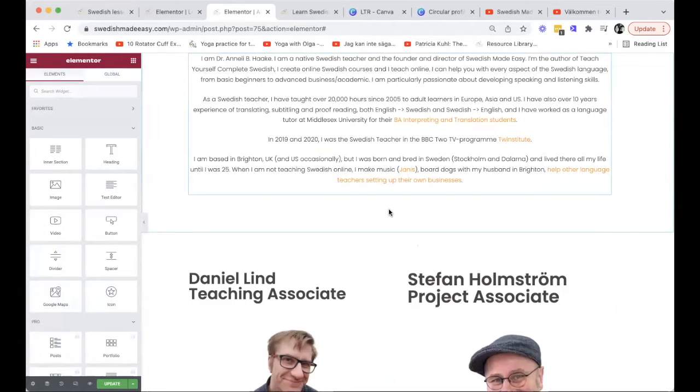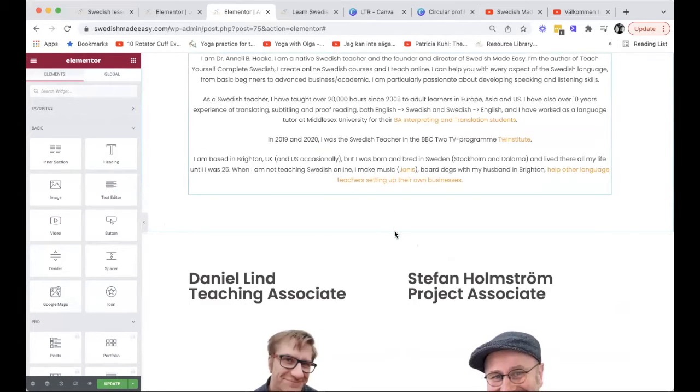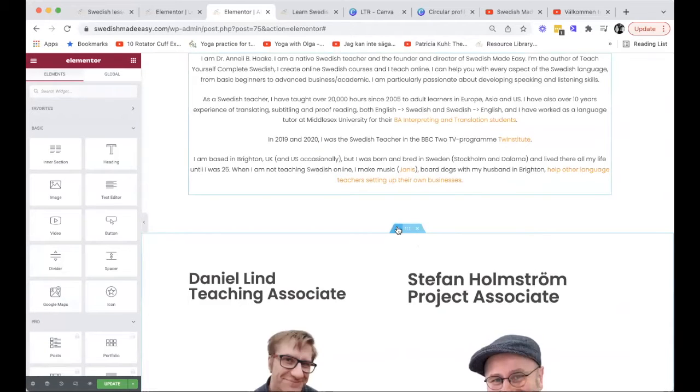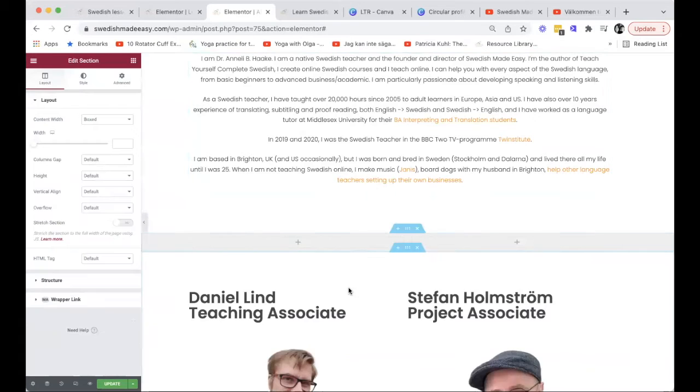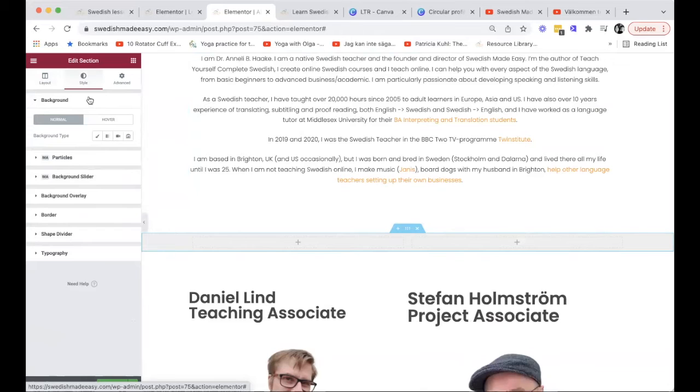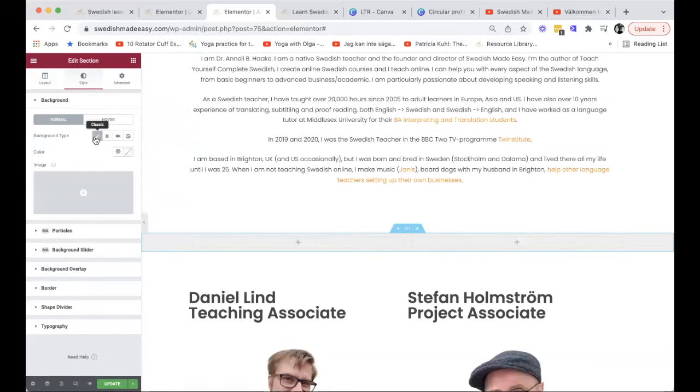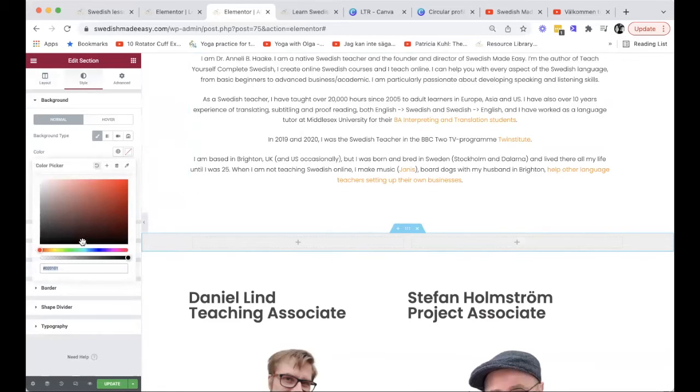But before I do that, I need to create a new container for them to live in. So I'm going to do that here. And I'm going to go plus and just have 2 columns like that. Now, a few things that I need to do. This comes up automatically for me as a bit gray. So I'm just going to go on style, background type, color, change it to white. There we go. So it's the same as the others.